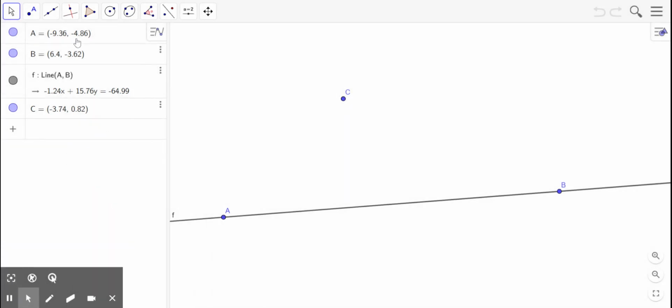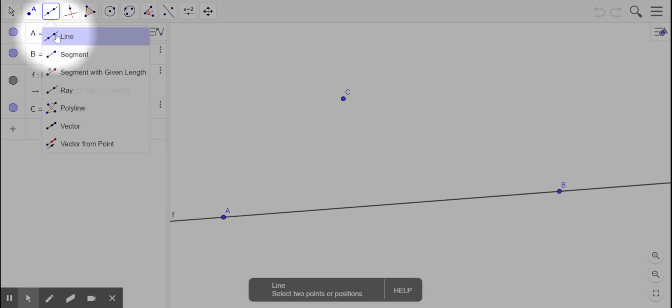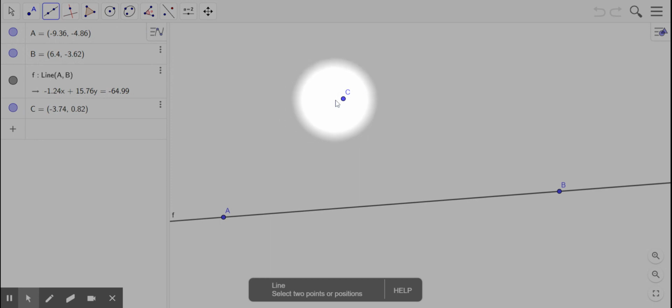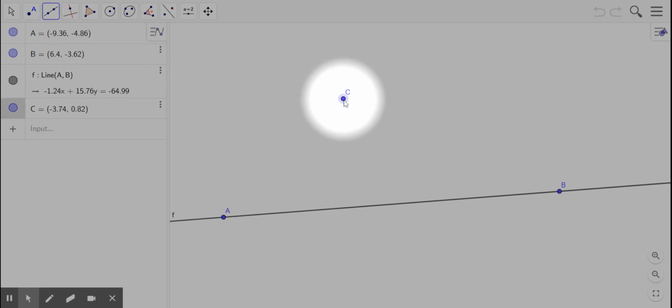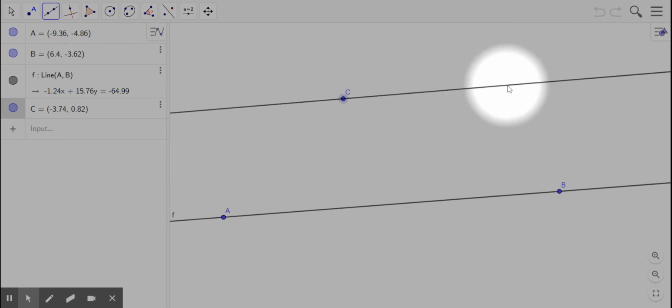All right, so if I wanted to just guess, I could come up here to my line tool and click on creating a line. And then I want to use point C, and you can see it will start to build a line, and I could guess it's maybe about right here, but I want to be sure. So I don't want to just guess, I want to be sure.